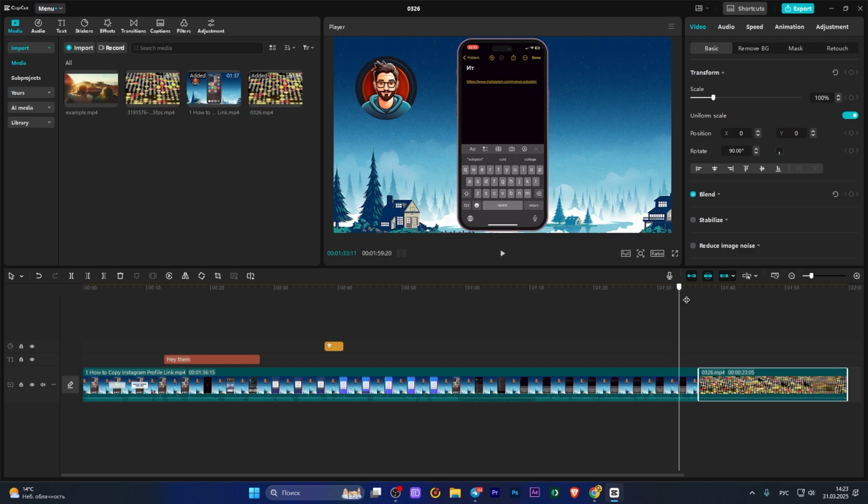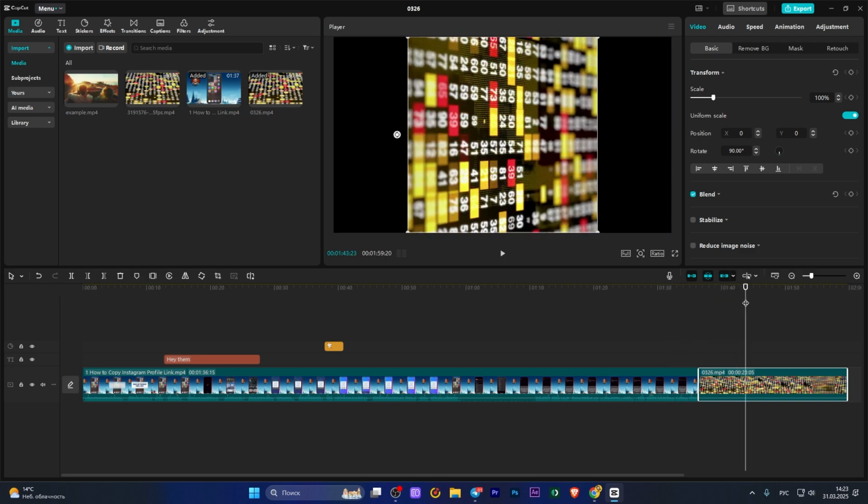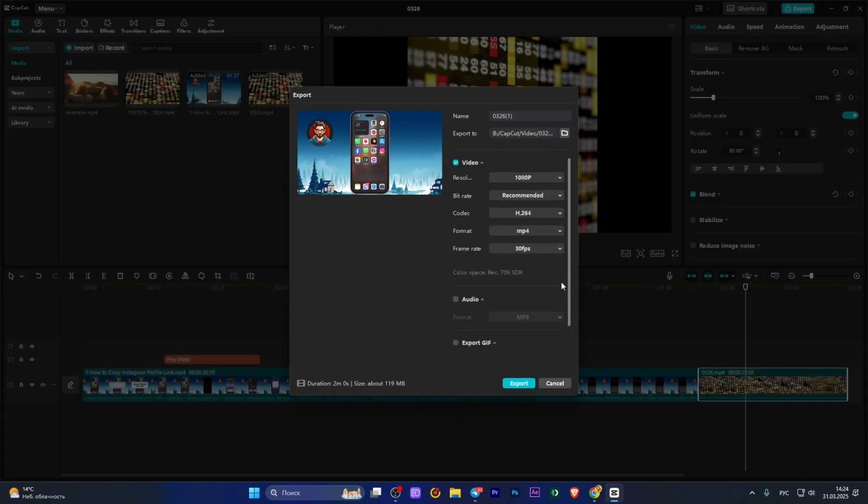Use the playback controls to preview your cropped video and ensure everything looks perfect. Happy with the result? Click the Export button at the top right corner, choose your resolution, format and other export settings, then hit Export again to save the finally cropped video to your computer.